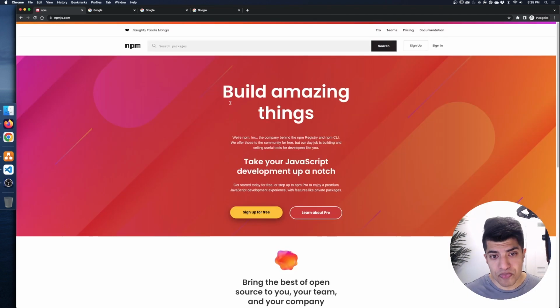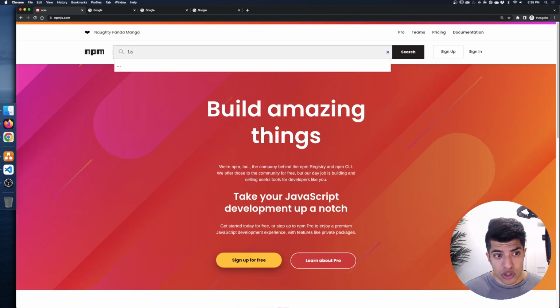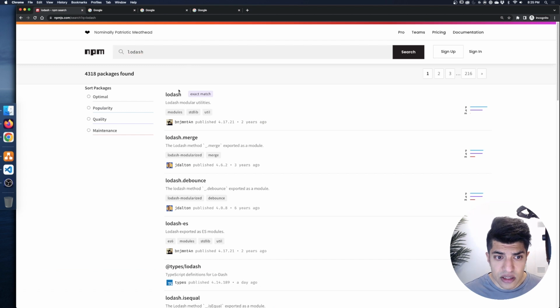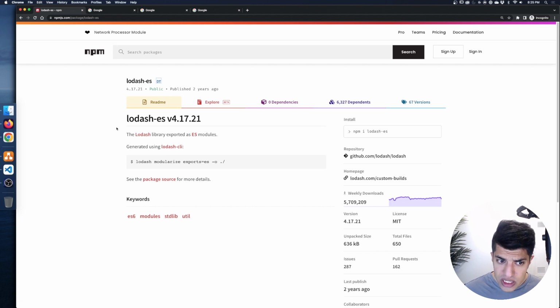So if we go over there, we'll do this for each of the packages. In the search bar here, I'm going to search for Lodash. And this is the one that's not ES Moduleified yet, if that's a word. And then we're using this one right here, which is the ES Module version of the CommonJS one. So if I click on that one, you'll see that this is the Lodash library.